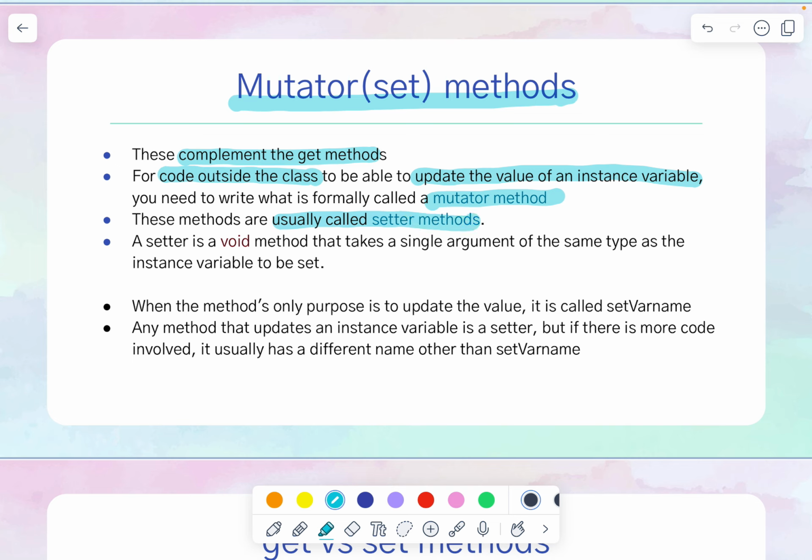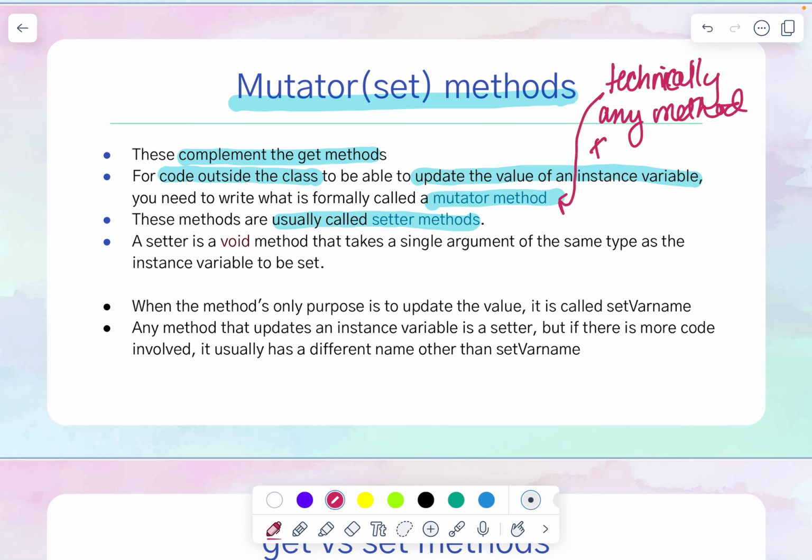The reason why we specify the difference between mutator and setter is that a mutator is technically any method that changes the value. I just can't spell. Just imagine all those letters are in. This is any method that changes the value of an instance.